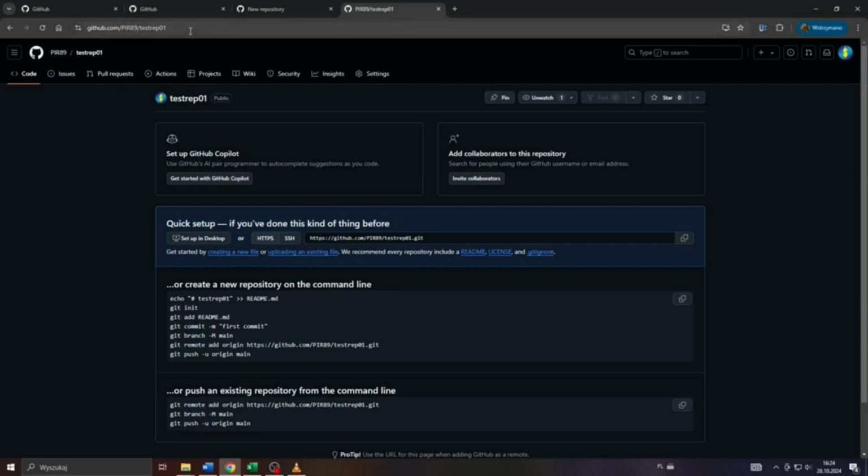Alternatively, guys, all you need to do is simply copy the URL of your repository here at the top and paste it anywhere you like online.